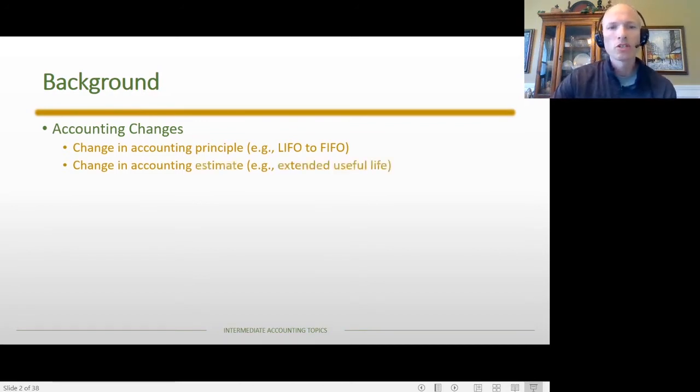Another type of change is a change in accounting estimate. If you're depreciating an asset, something like extending the useful life or changing from double declining balance to straight line, those are changes in accounting estimates. Those are different than changes in accounting principles.